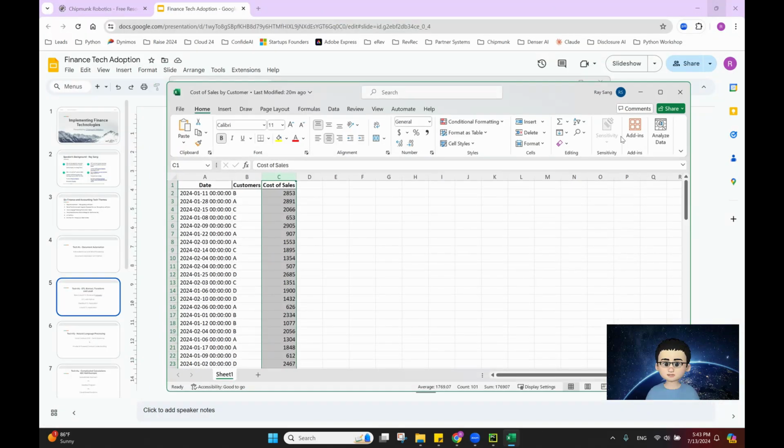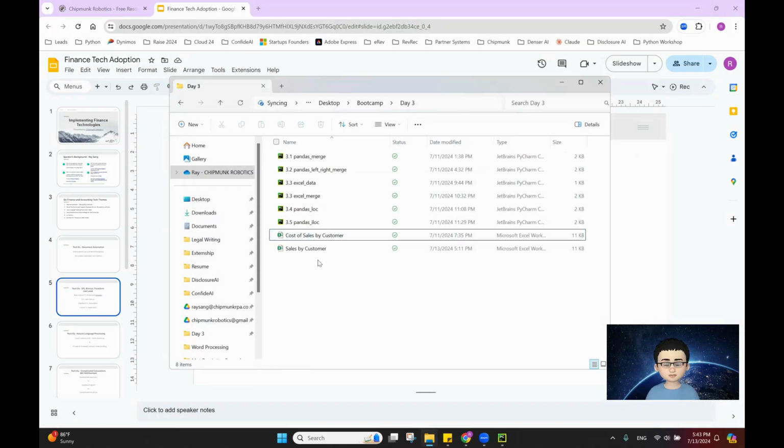So oftentimes, those two different spreadsheets come from different systems. The sales by customer may come from a storefront system or revenue system. Cost of sales may come from inventory costing system or some other systems we may have. So in a typical finance and accounting use case, we oftentimes are required to reconcile data, right? And this is a perfect example.